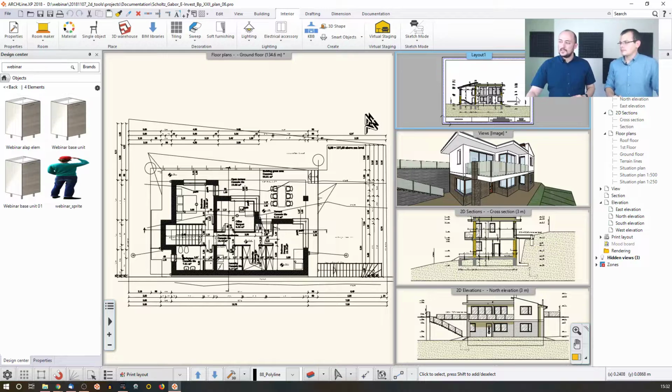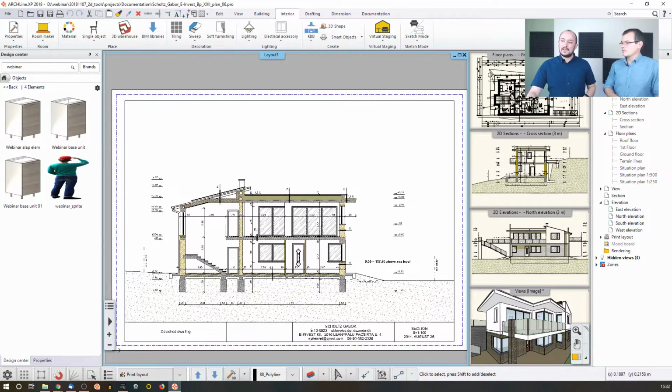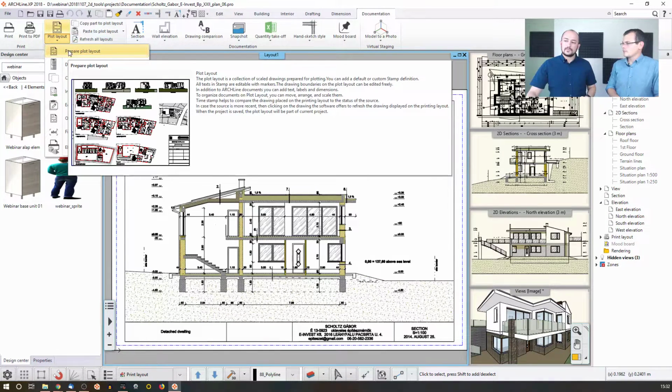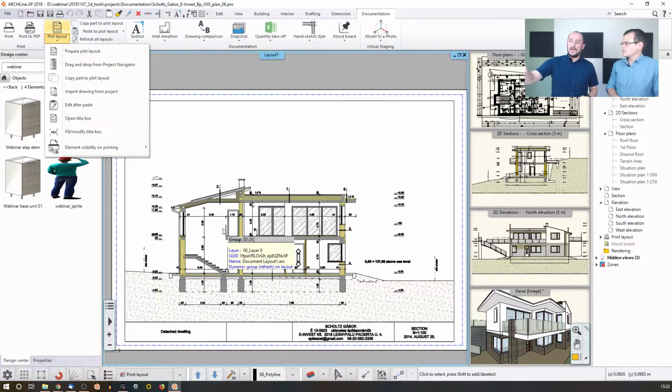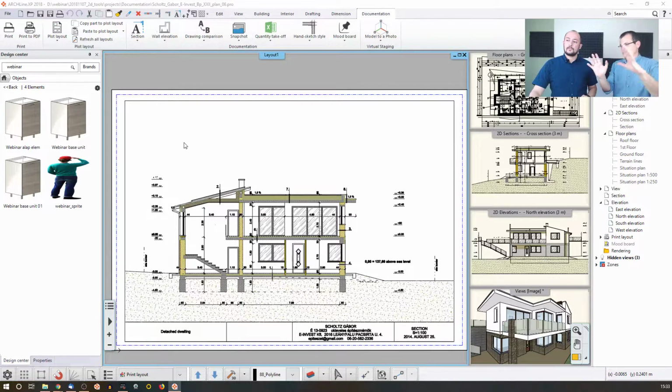a new one, because there is one thing which can be important when you prepare a plot layout. If you already have a plot layout and that drawing is the active drawing, and then you go to documentation and plot layout and prepare plot layout, then actually the software will add a new page right next to this existing layout. So let me just show you that. If I just prepare plot layout, on this huge gray space, we'll have another sort of slide next to it.